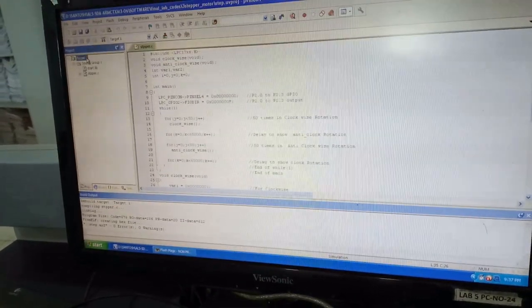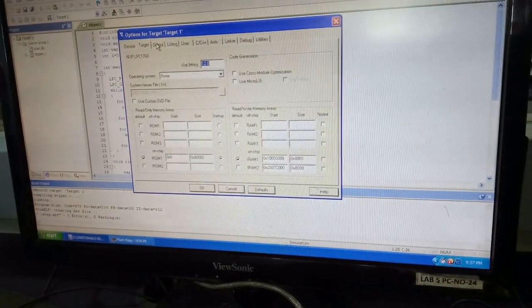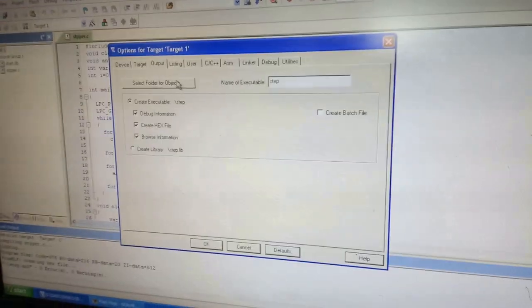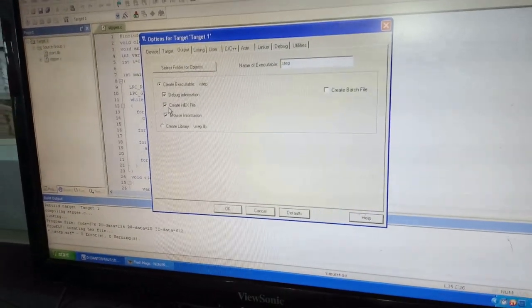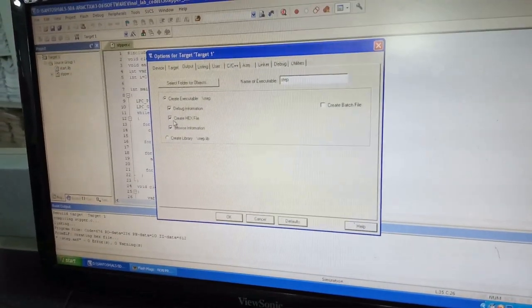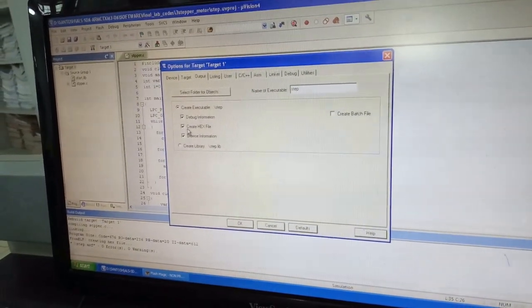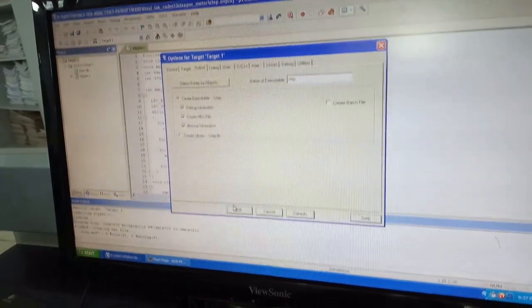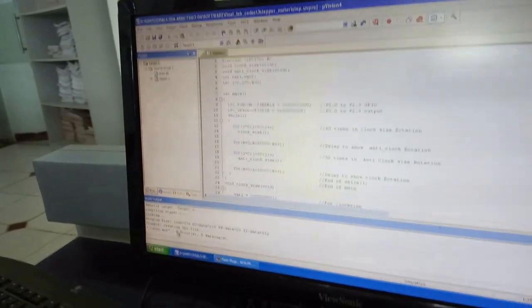To create a hex file, go to your target, right click, option for the target. Here we have an option as output. Then you have to tick here to create a hex file, so that your processor will understand the hex file, not the C language. So you have to convert your C language to a hex file. So this is the option which you have to take. Say OK here and rebuild it. So now the hex file is generated. We have 0 error, 0 warning.